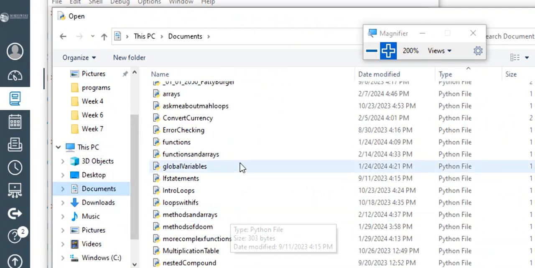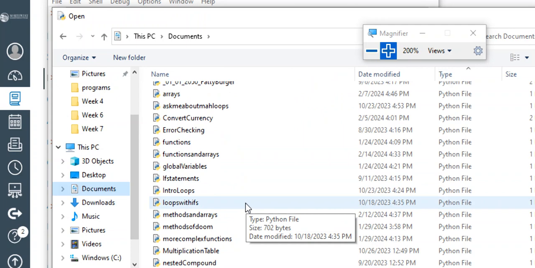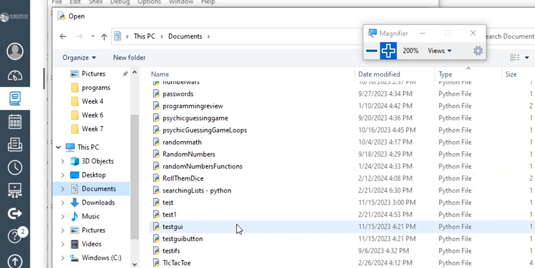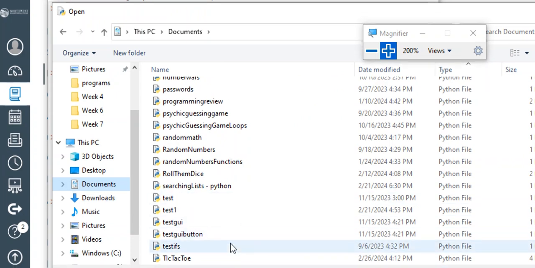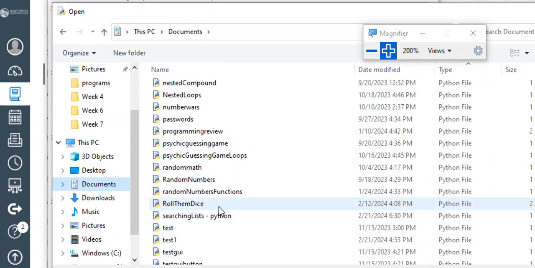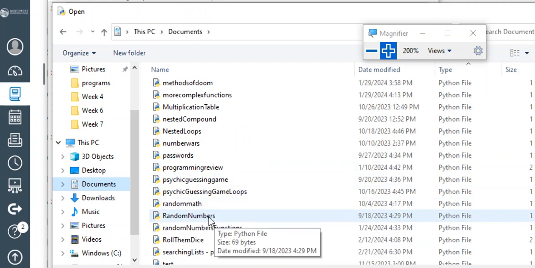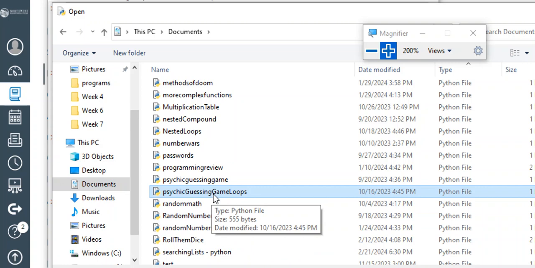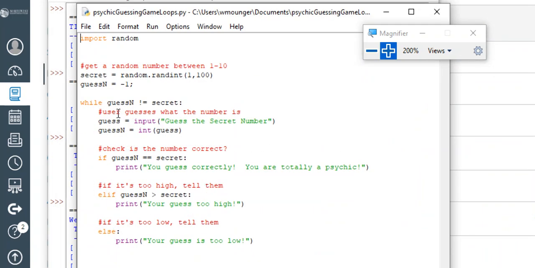Documents. Surely I have an intro loop or something. We'll just double check. As you can see, I do numerous practices here, but let's check the guessing game loops. There should be a while loop in that. Oh, there we go. While guess does not equal secret.